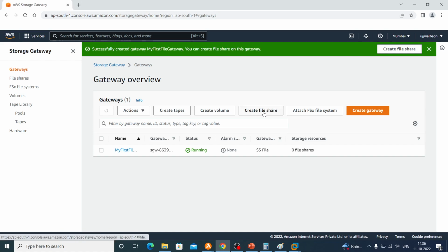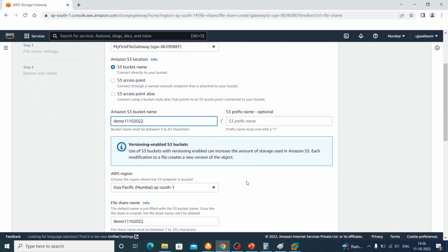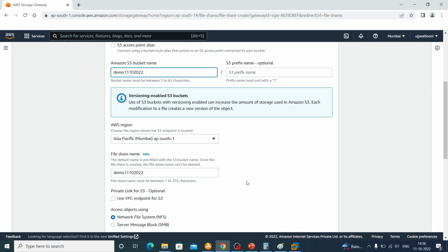So click on create file shares. Click on the gateway. This is the gateway we just created. It's going to ask you for the bucket name over here. So I'll put some name, something like demo 11 10 2022. Okay, this is a file share name.